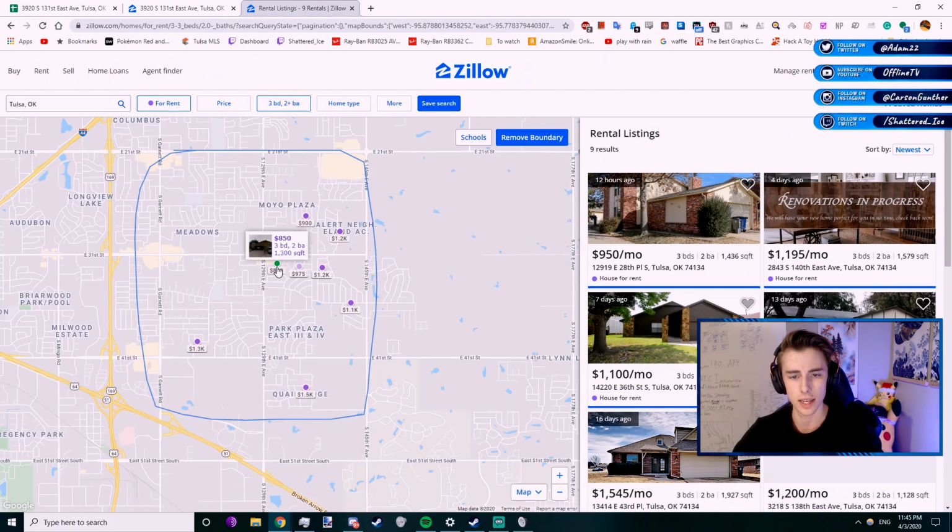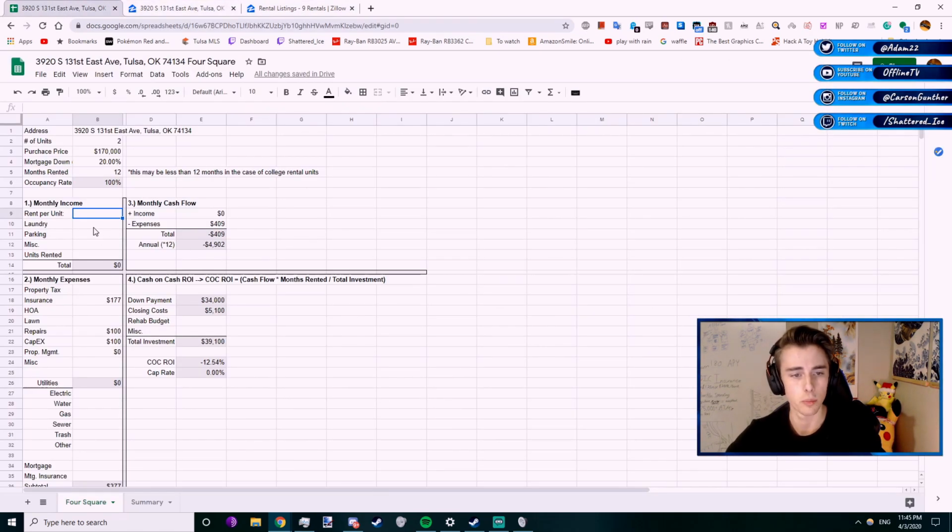We can't see the inside of the house, so we don't really know, but we can say, just to be safe, somewhere in the middle. We'll go ahead and put 925 for a rent on this. All right, laundry. This is more for apartment complexes that have shared laundry spaces or mobile home parks. So we don't have any of that. It's just all in-house. So we're going to go ahead and put 0.